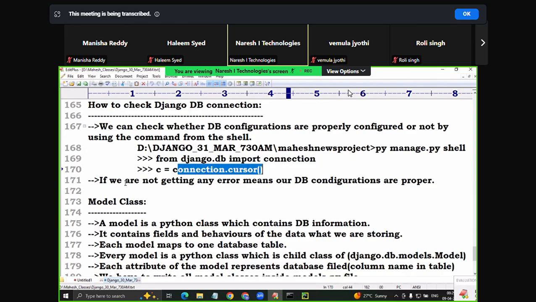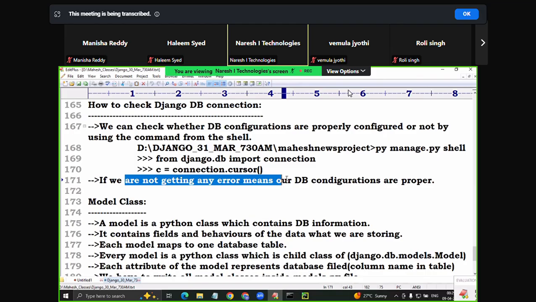If you are not getting any error, your database configuration is correct. Otherwise, whatever mistake you made, it will display. Then only you can write the program. Unnecessarily you wrote the commands, queries, program. Finally, at the time of execution, it says the connection is wrong. Wastage of our time.